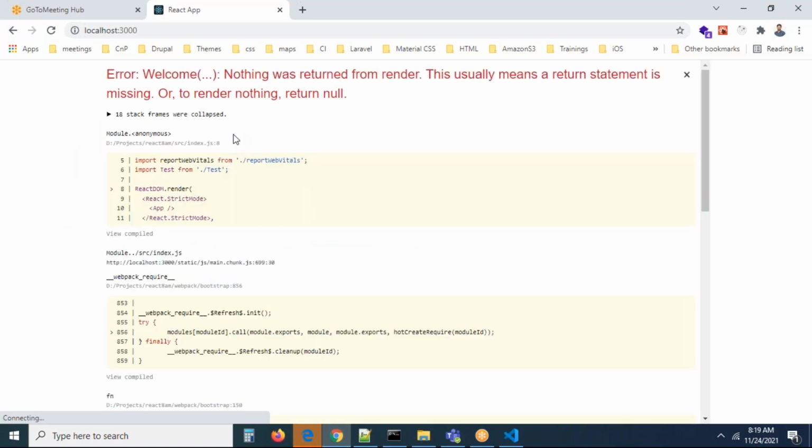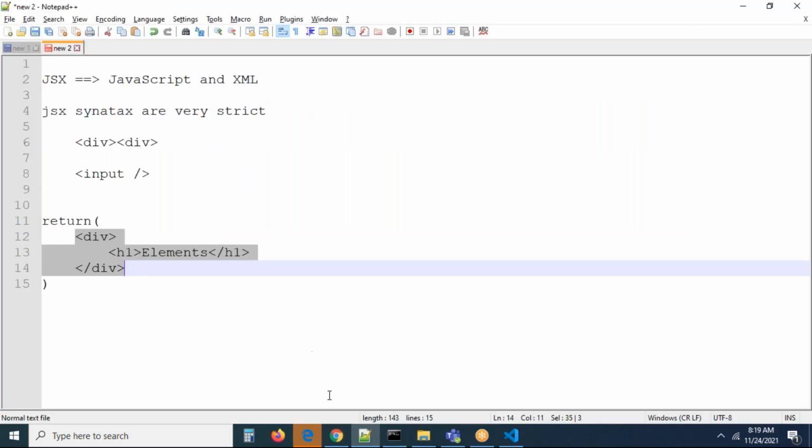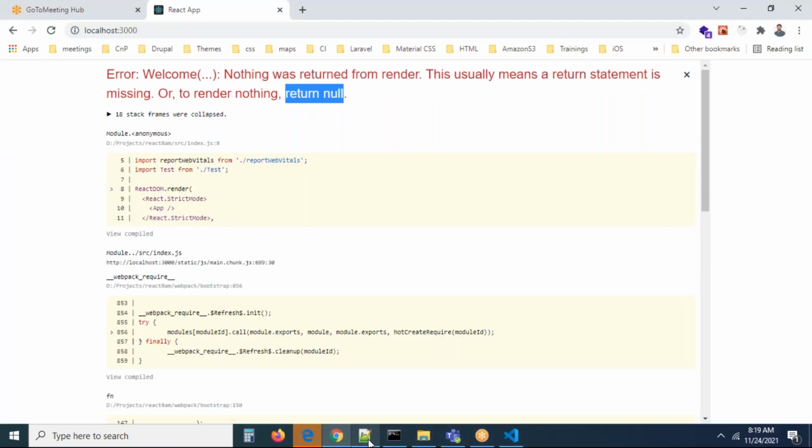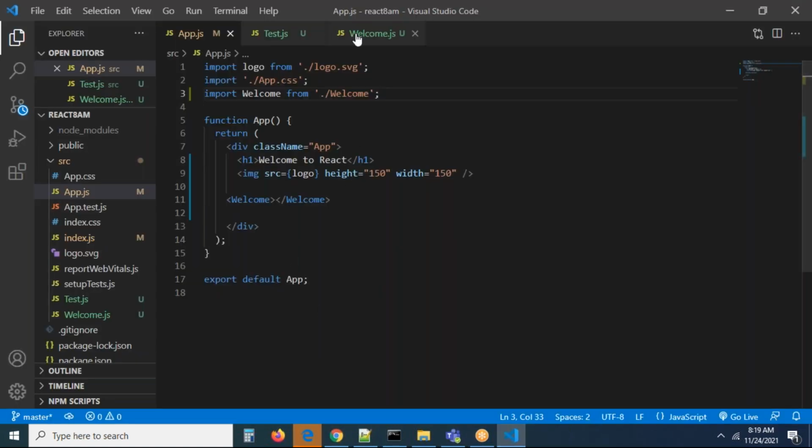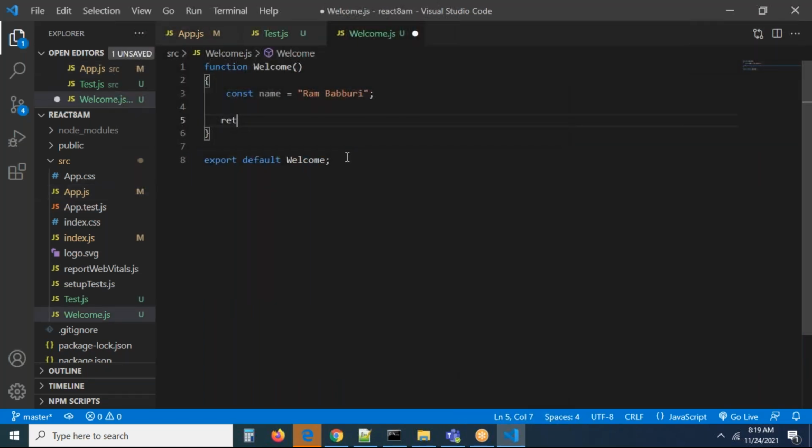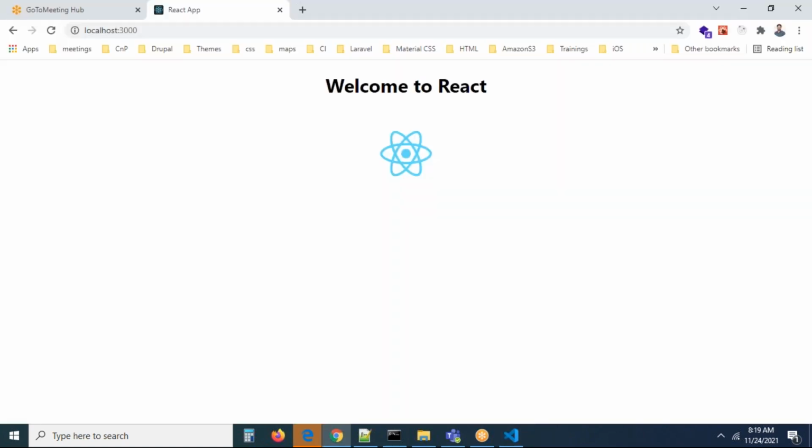Now you can see what the error is: nothing was returned from render. This usually means a return statement is missing, or to render nothing, return null. Without a return statement, there is no component, whether it is a class component or a functional component. At least you have to return null, and that is what the error is saying.